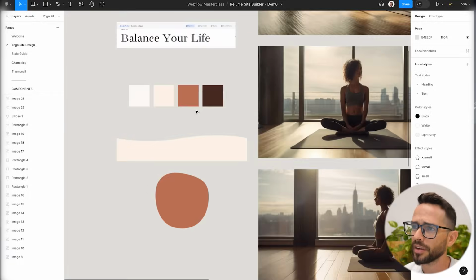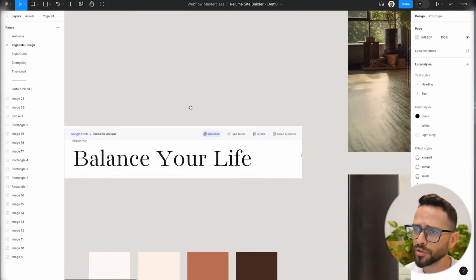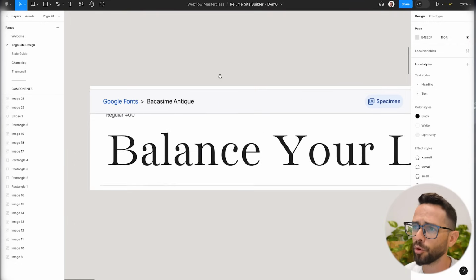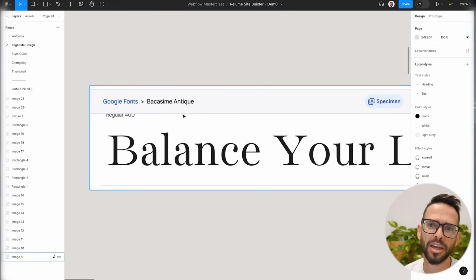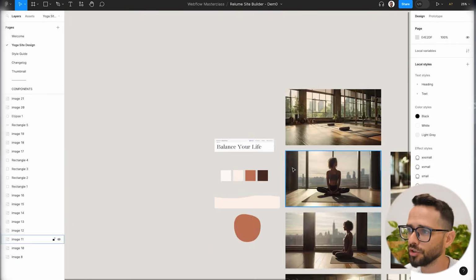And I brought in a simple color palette, some shapes that we can use in the design, and also picked this font from Google Fonts, Bacasime Antique. So we'll try to use that.